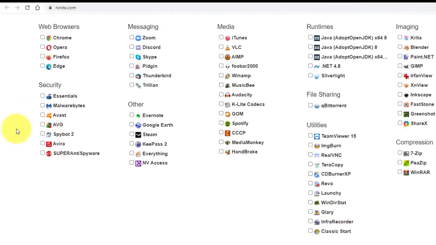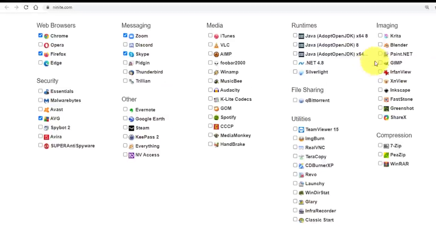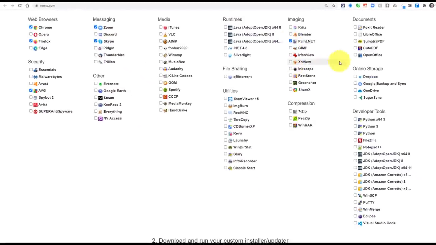So for example, let's say I'm setting up a new laptop and I'm going to say I want both the Chrome and the Firefox browsers here. I want to use AVG for security. I definitely want Zoom and Skype. And maybe I'll just select a few other things such as paint.net and maybe a document reader as well.